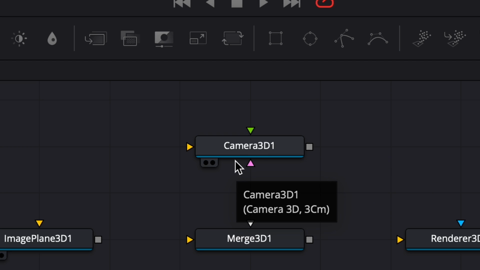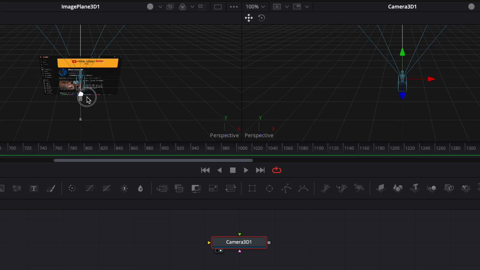Then you need a 3D camera, which is pretty self-explanatory on the surface. Think about it as your viewpoint. In a 3D environment, you can't just be moving around your canvas. So if you'd like to zoom in or zoom out, you will have to be zooming in and out with the camera. But to make all of this respond to one another, you can't just be connecting them both or using a regular merge node. You need a 3D merge, or Merge 3D.